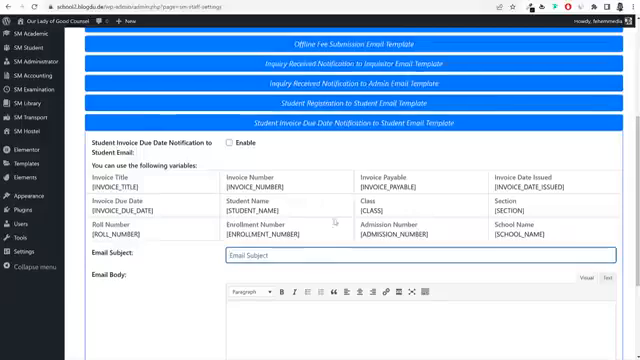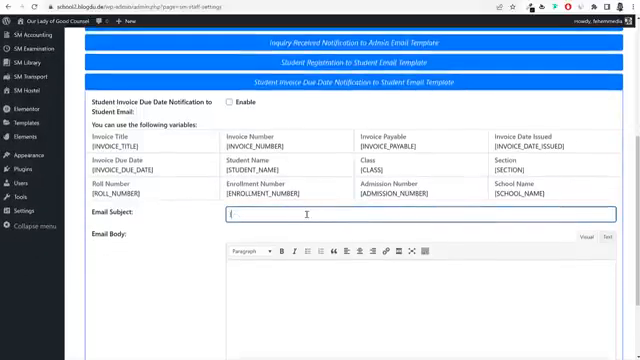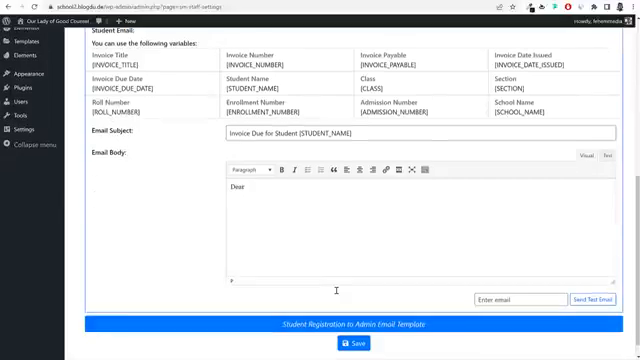First of all, you can add any subject over here. For example, this subject could be invoice due for. Then you can add the student name, and it will automatically display the student name. If this student name is John Doe, then it will display John Doe. Class and all. And over here, dear parent, your child, and then you can add this name dynamically. Student name of standard, of class, this section. This is to inform you that there is an invoice due for your child of this.